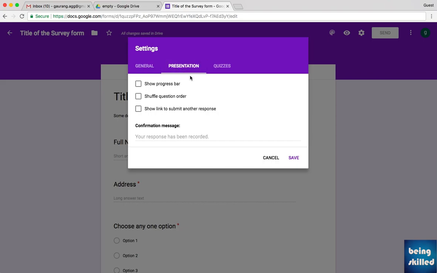About the presentation, do you want to show them the progress bar, like how much form is completed? Do you want to shuffle the question order, so full name can be in the middle while the address will be on the top? Do you want to let that happen? That will be done randomly by the Google form. You don't have to do anything about it. Second is show link to submit another response. So do you want to let them submit multiple responses? If that's the case, then you can just select this.